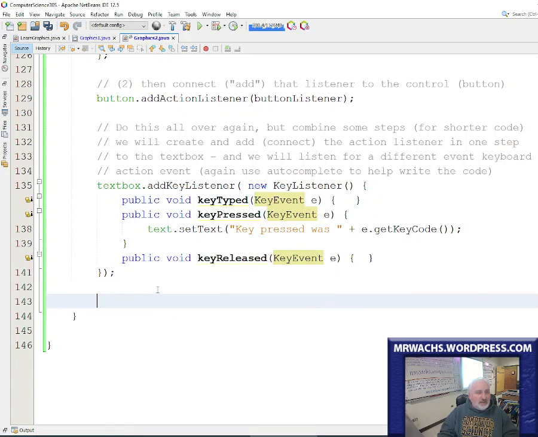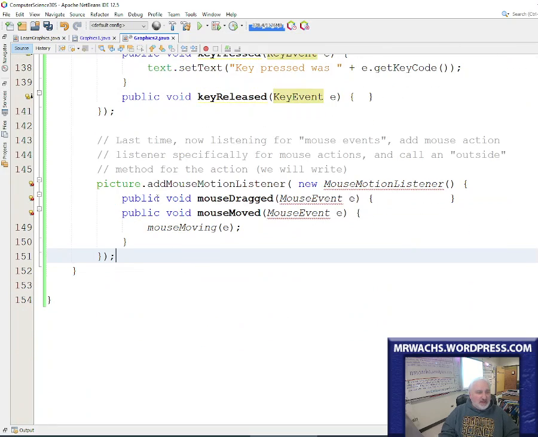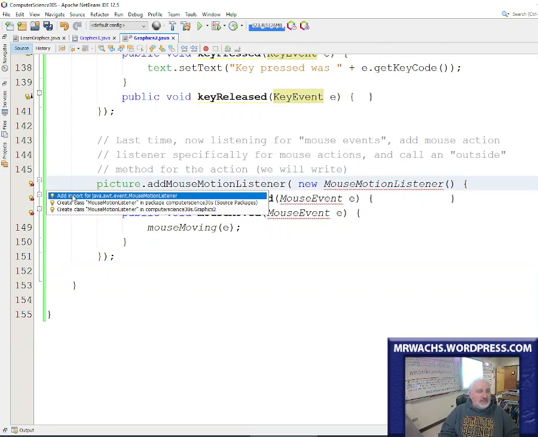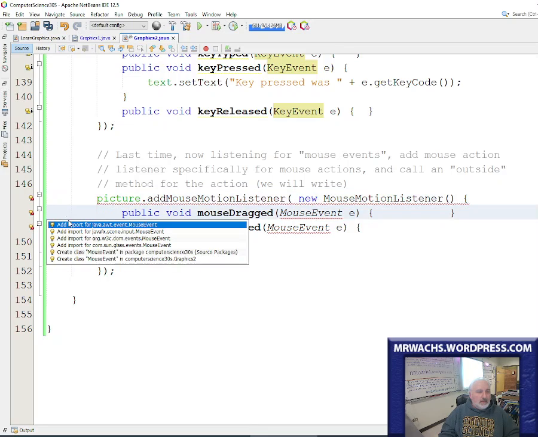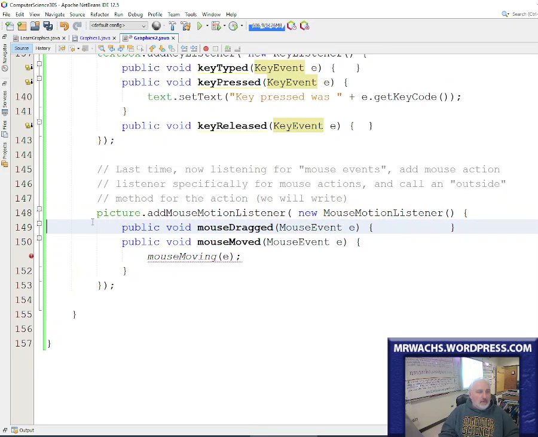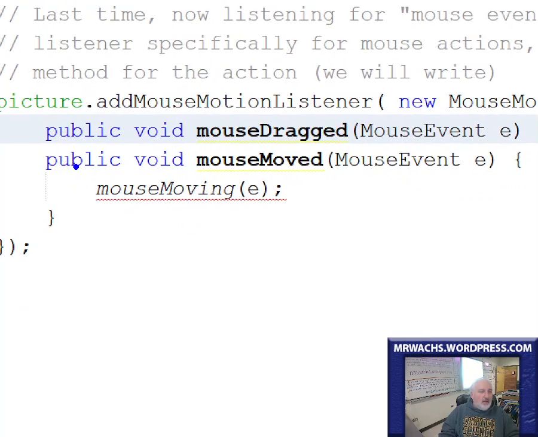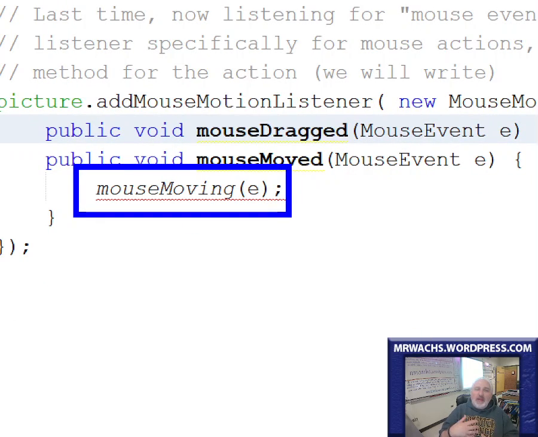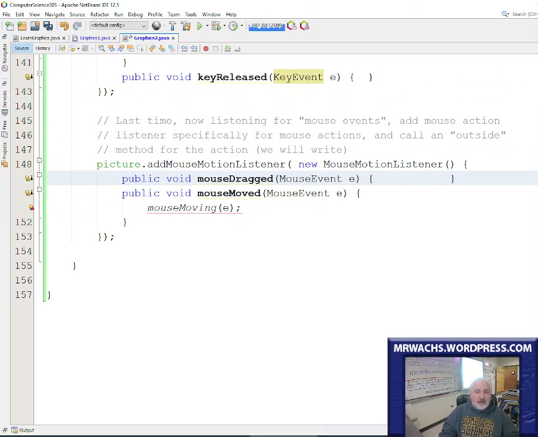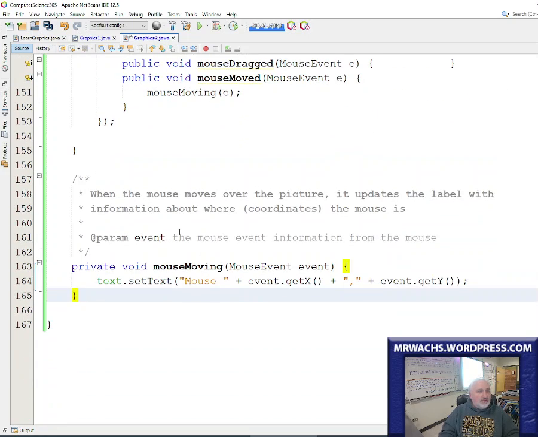For the mouse event, I'm going to do one more specific thing. Okay, so I'm going to do a couple more imports. And that is, I'm going to make a custom method all of my own, so that when the mouse moves, it jumps to my own special method. So I'm going to pop that special method in below the other method right here called mouse moving.